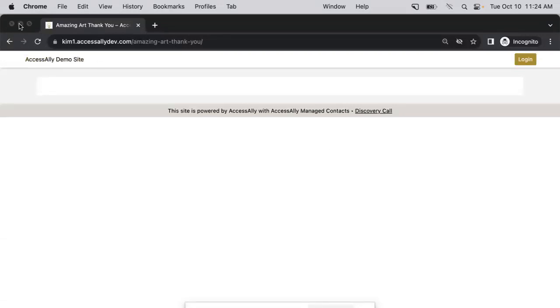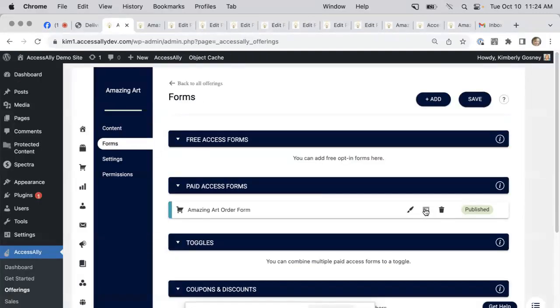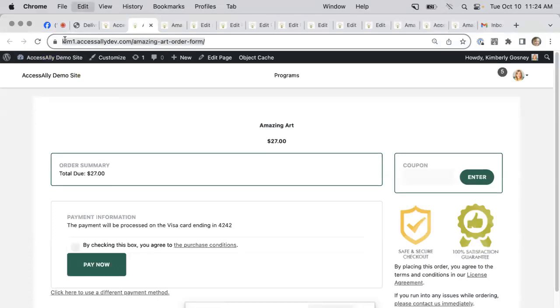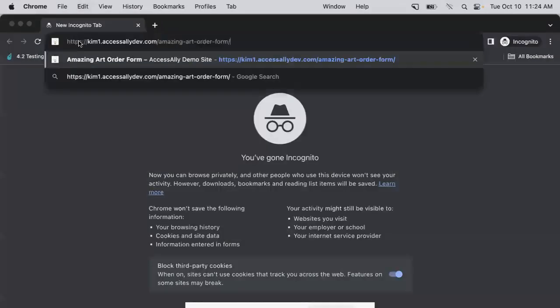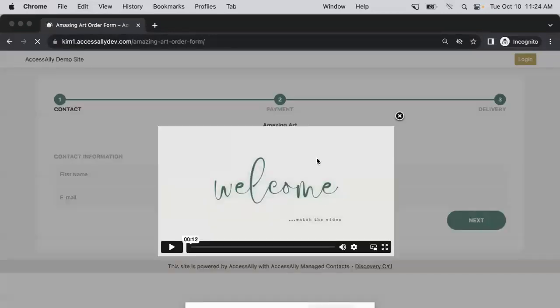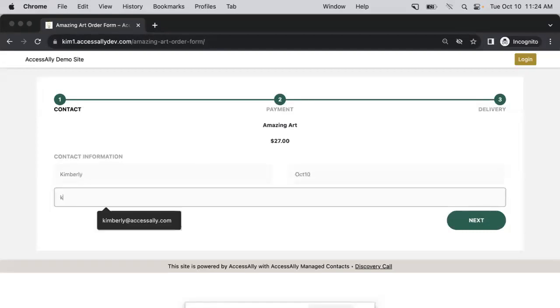Bear with me, that's my thank you page, wrong link. Let's go to our order form link, which is the right link. I'm gonna copy our link and we'll do this in a new incognito window. All right, so here we are in our incognito window to place our order. And I'm just going to use a pretend person.